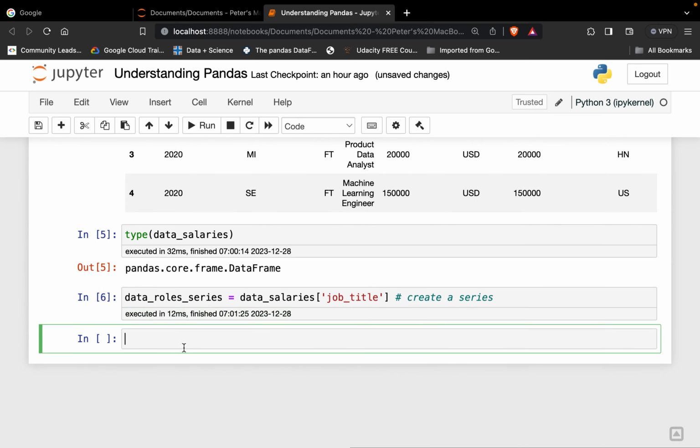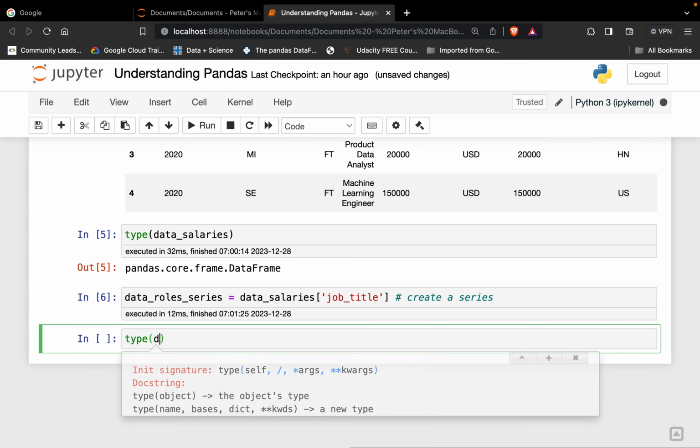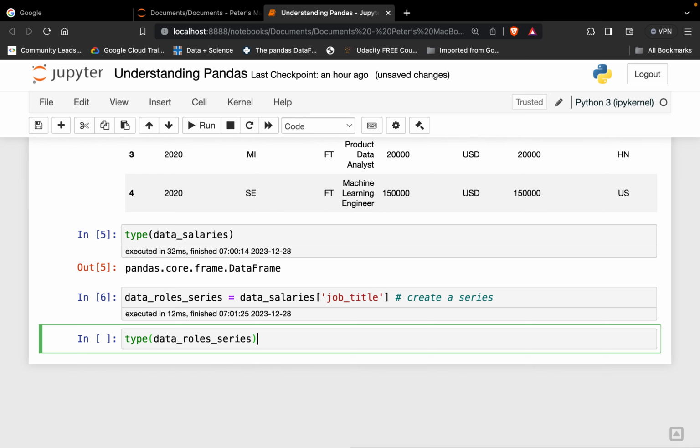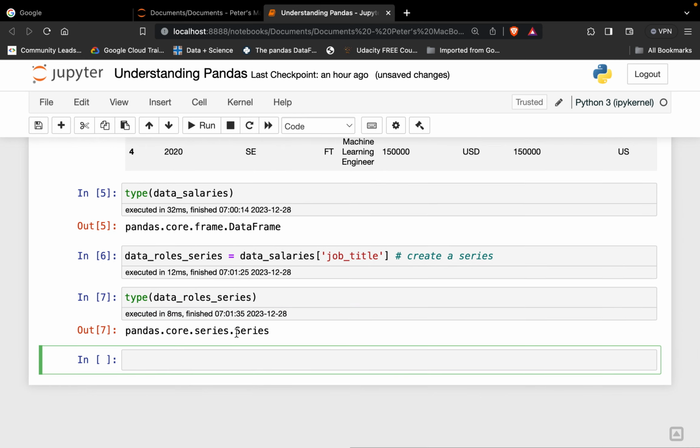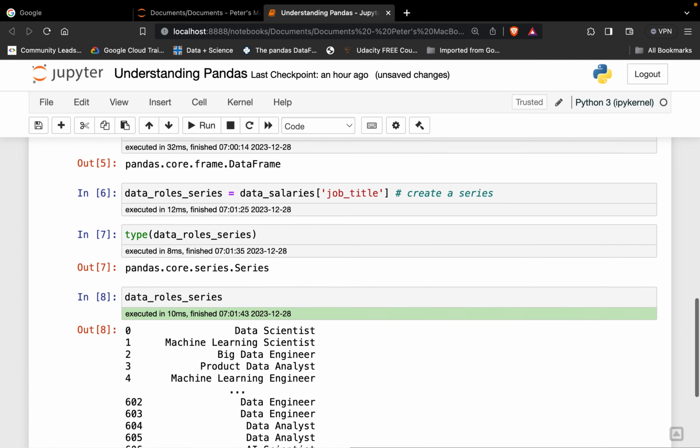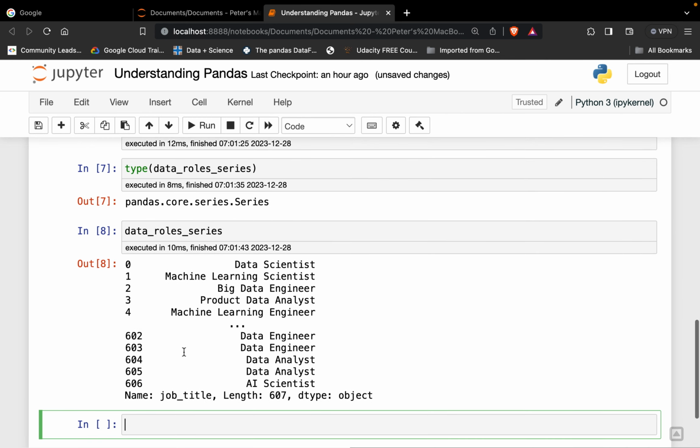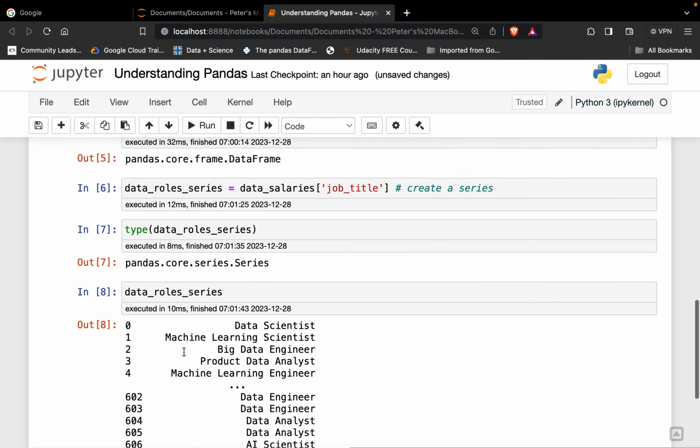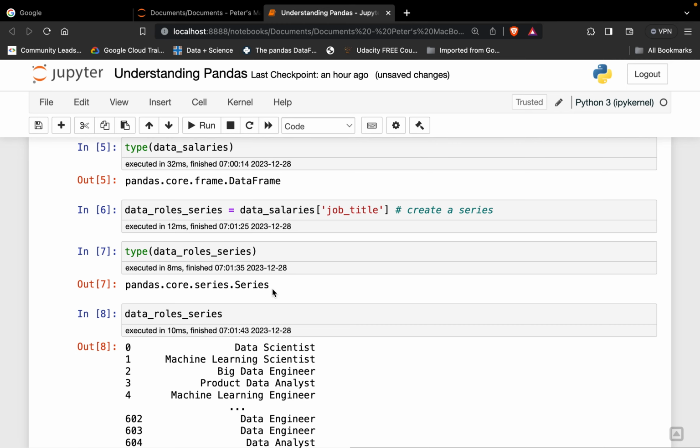Now, before I read it, I check the type of data_roles_series, and it's going to say it's a pandas Series, one-dimensional. How are we going to know it's one-dimensional? We're going to look at it. We say data_roles and look at what we have. As a matter of fact, so that we make it a little simpler, I'm just going to take the first 5.